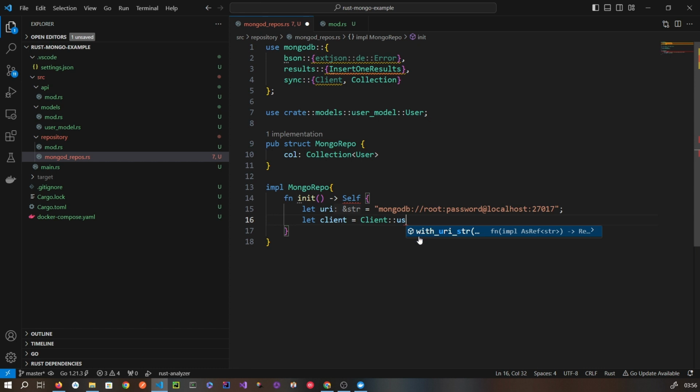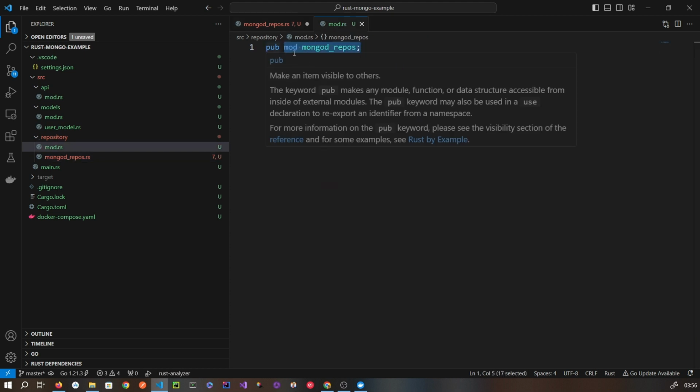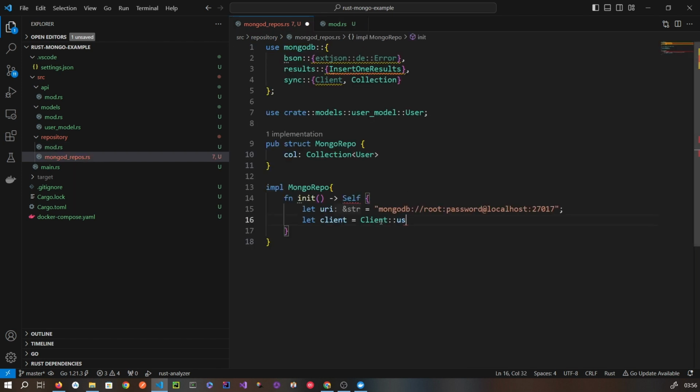So this is what I was talking about. These methods that we are getting, just like any smart editor will provide you, unless you write this line pub mod mongodb_repos, the whole project doesn't discover this Rust file mongodb_repos.rs. So in order to compile this file and provide this to Rust analyzer, which is an extension that we are using in VS Code, we have to add this line first. Then we will start implementing this module.